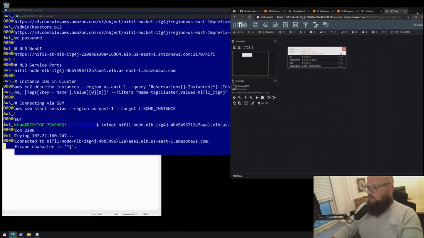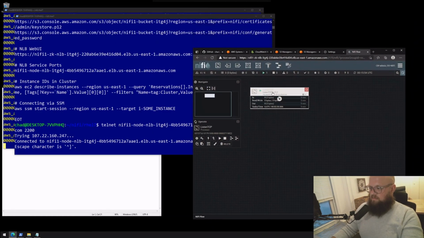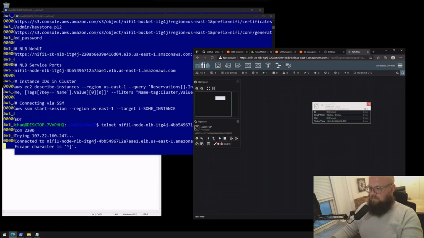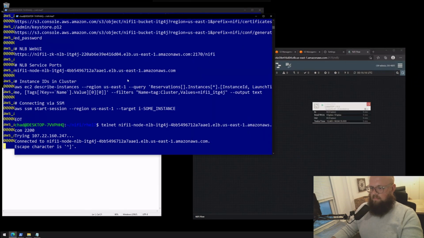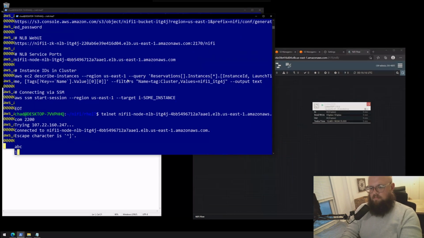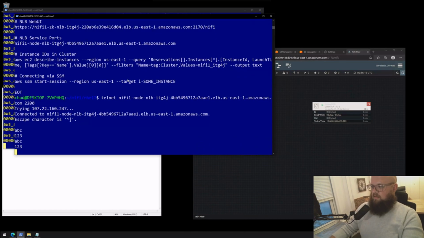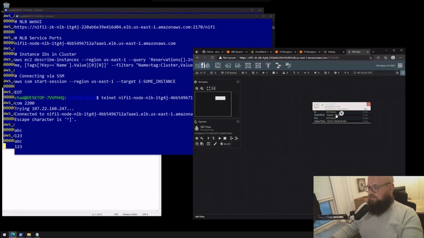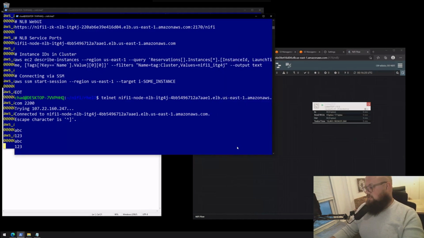And if we watch, we should start getting some traffic in. Let me refresh it, and there we go. We got 17 bytes. So you can see that we have access to NiFi on that service port.